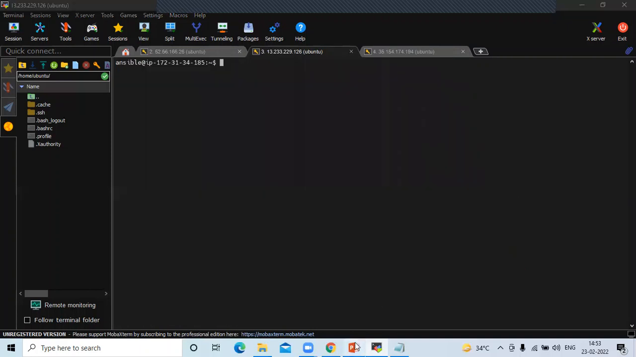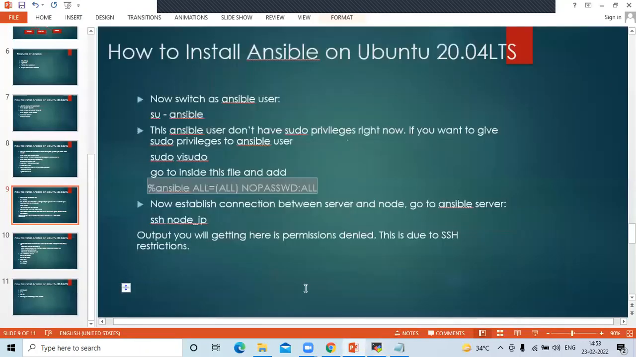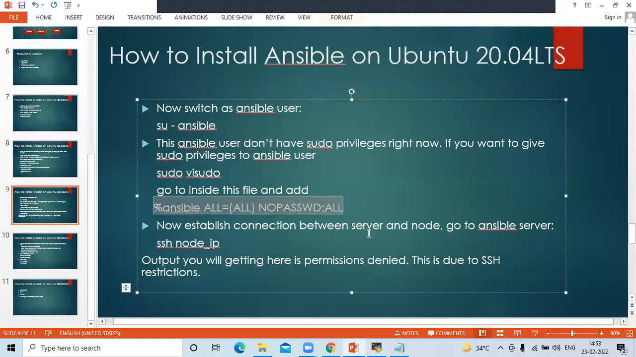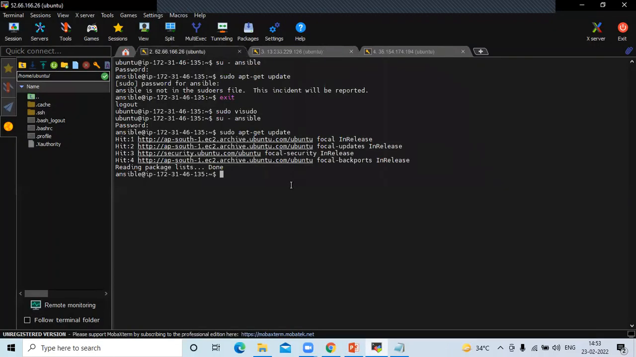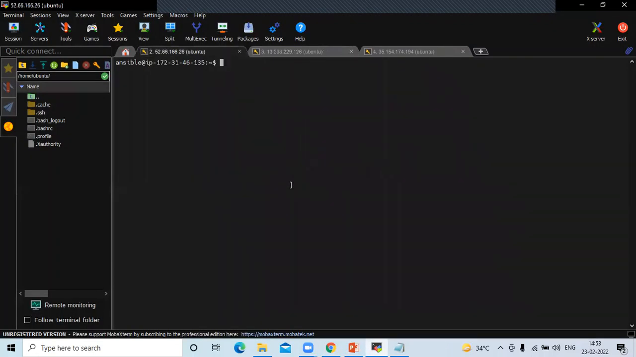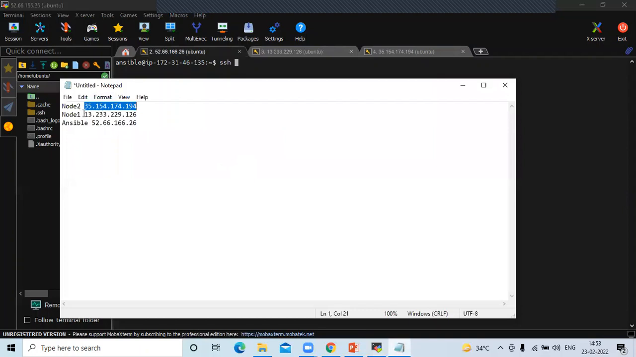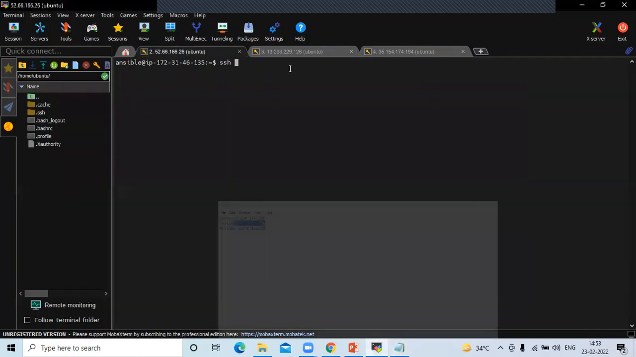Now let's check the next step. The next step is to establish a connection between the server and node 2. So now we are going to connect. This is my Ansible server and now I'm going to connect with node 1. So run the command SSH and now you enter your IP. So this is my node 1 IP. Now I'm going to connect with node 1.